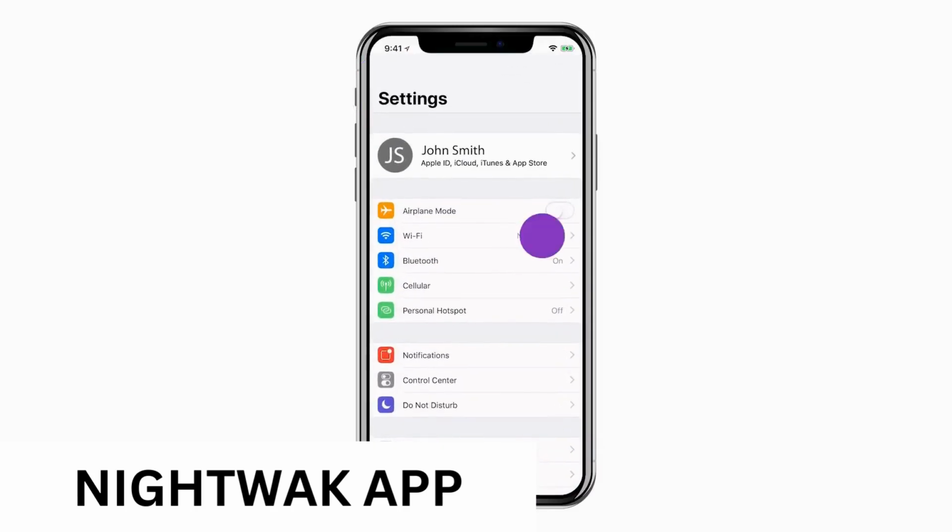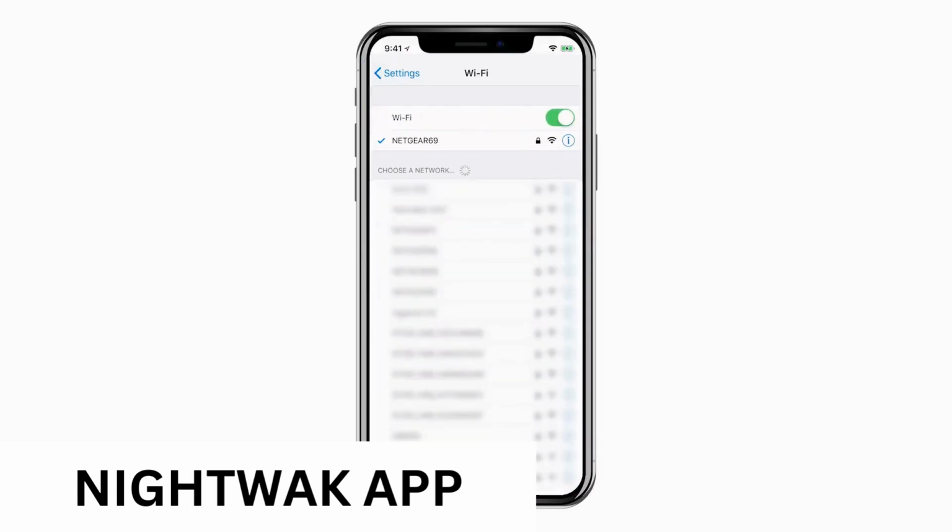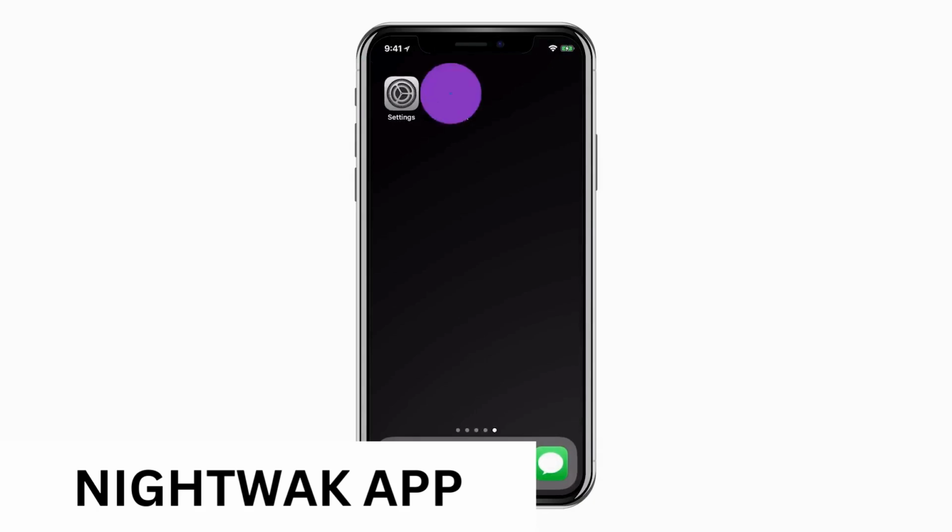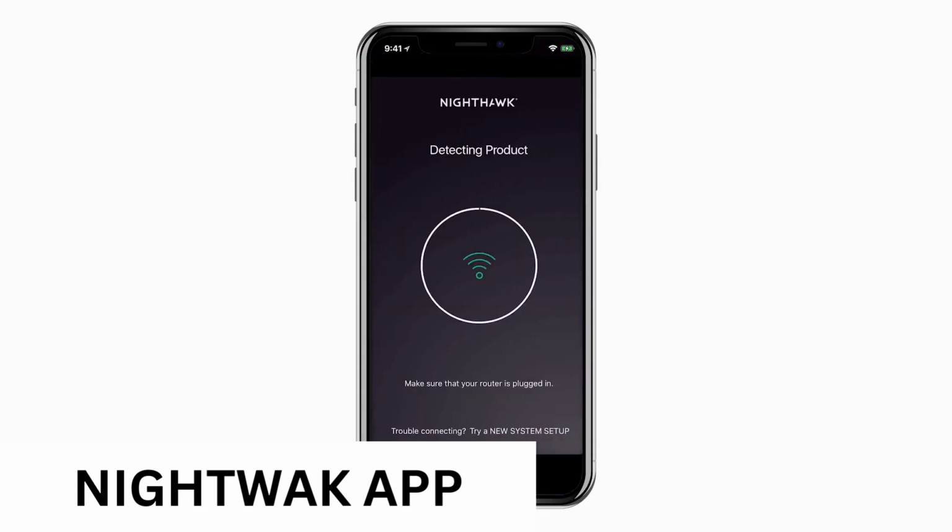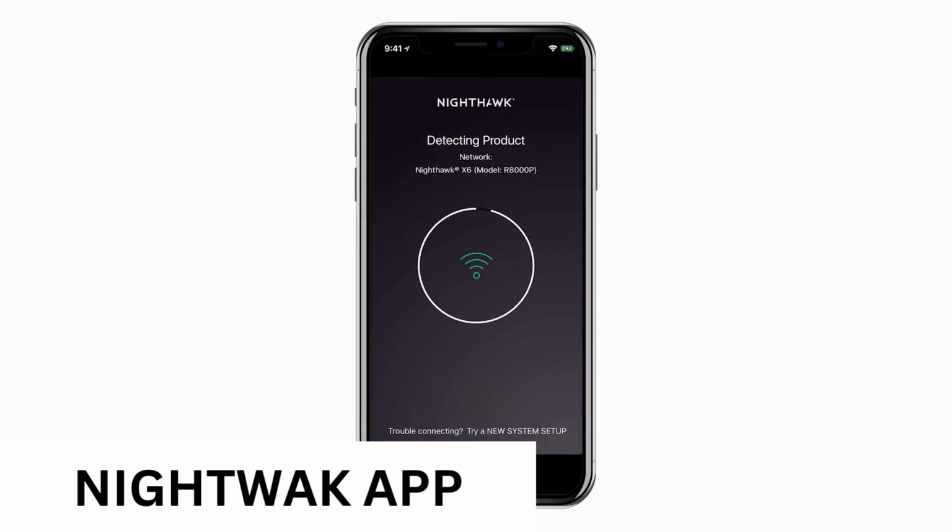Ensure your device is connected to the correct network. If you have multiple routers or extenders in your home, make sure you are connected to the one you want to log into.